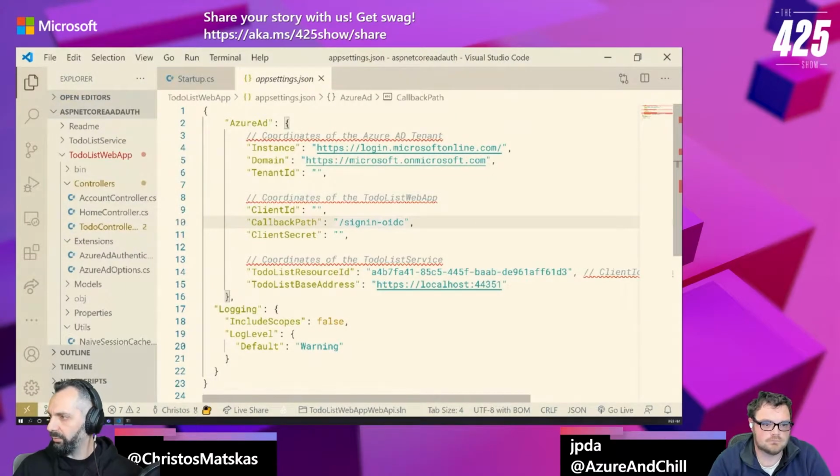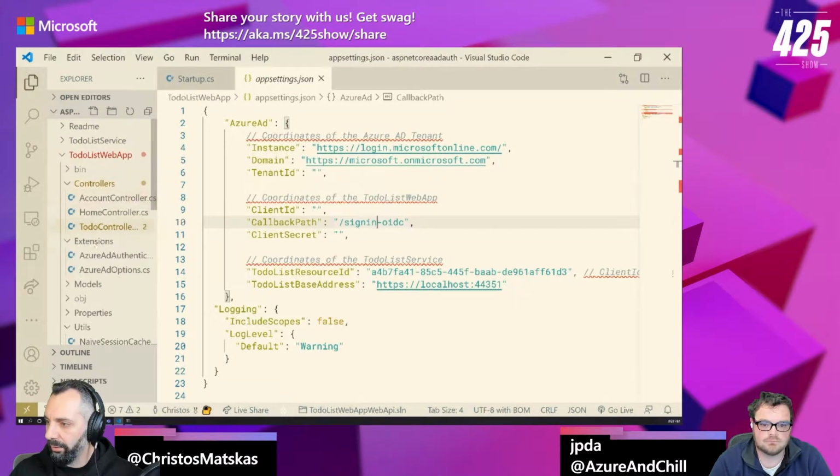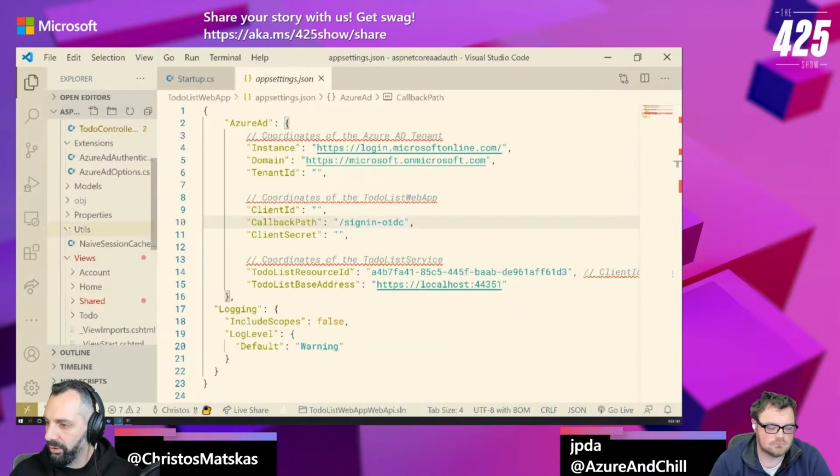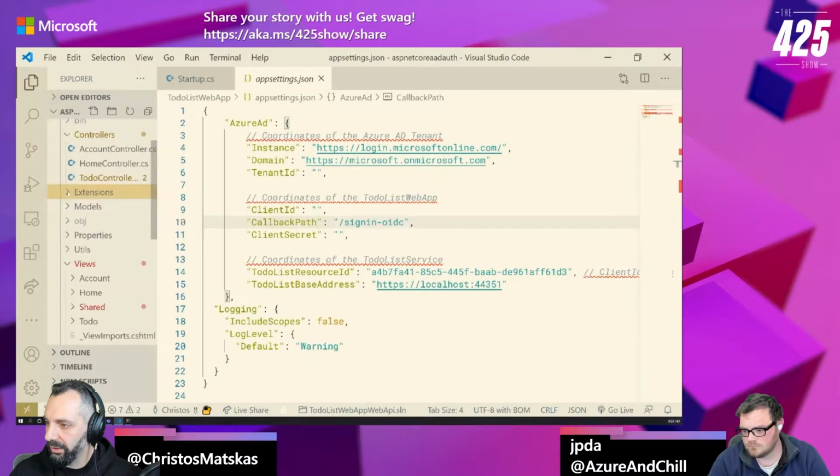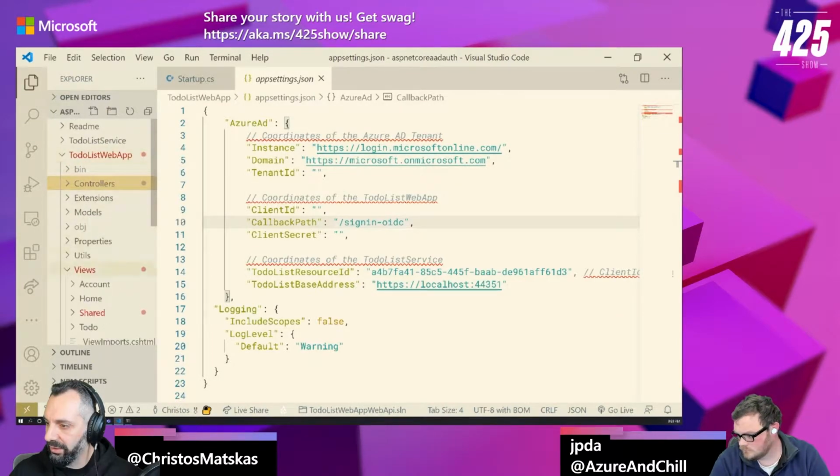So here, why is it yellow? Anyway, let's go to the web app first. Let's start with the web app. First and foremost, let's hide the utils and the extensions and the controllers. We'll fix this in a bit.